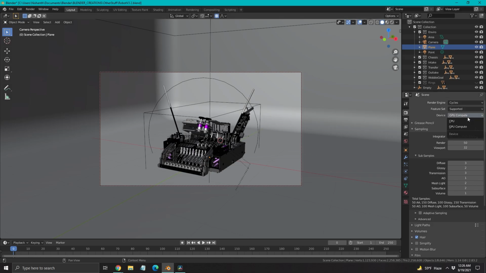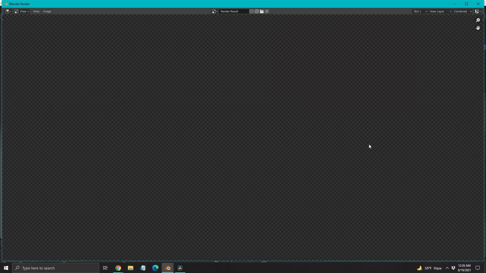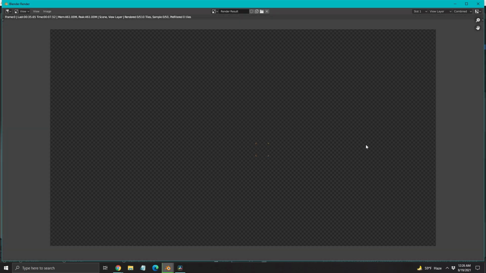Remember, you always want to be using your GPU rather than your CPU for rendering, but you can use your CPU if your GPU is not powerful enough or is not working with Blender. So I'm just going to hit F12 to start the render. Depending on how fast your computer was, this can take from 10 minutes to 5 hours. Again, all depends on how good your GPU is.